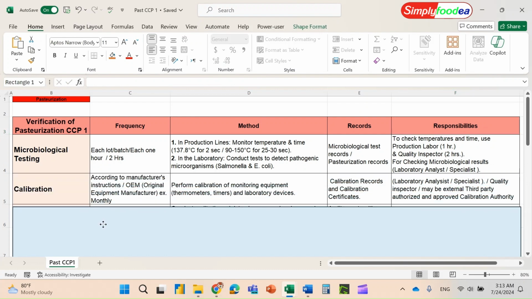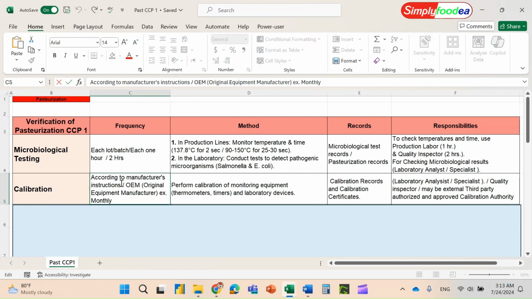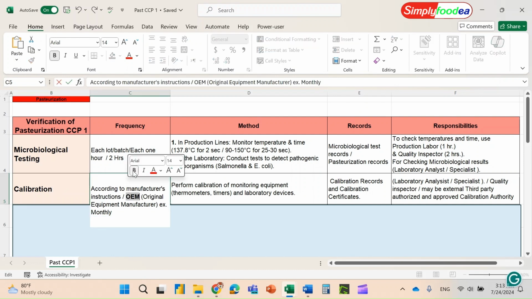The second verification is calibrating the pasteurization machine, which is very important. Again, for any machine or any equipment, you must ensure that it is well maintained in the maintenance structure and in the maintenance plan, that there is a dedicated maintenance for this equipment, and in parallel to it, the calibration. So the calibration of this pasteurization machine will be either according to the original equipment manufacturer, which is OEM, or according to your risk assessment.